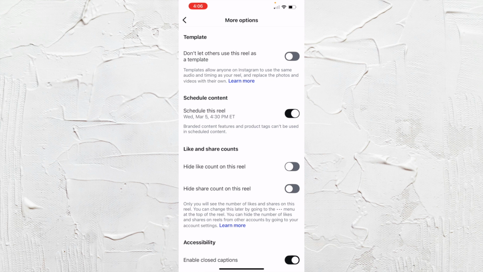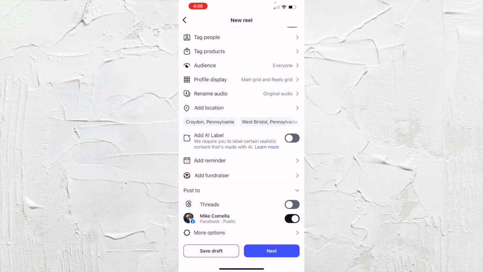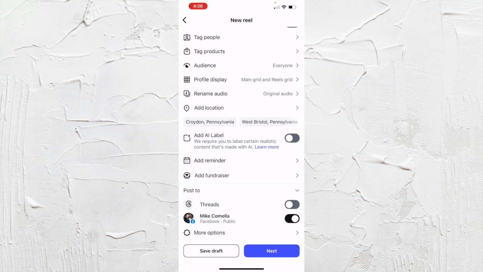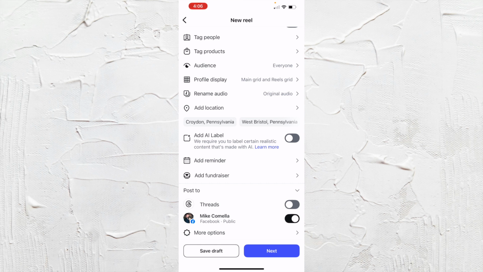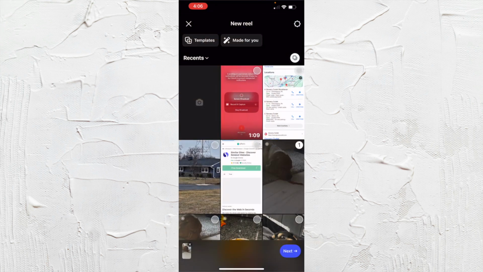So what you can do is just hit the back button and then you would either hit next or save as draft, but you hit next and then that reel will automatically post when you scheduled it for that time or day, whatever you really wanted to do. So it's real easy to do, very simple. And that's how you would go about scheduling a reel on Instagram.